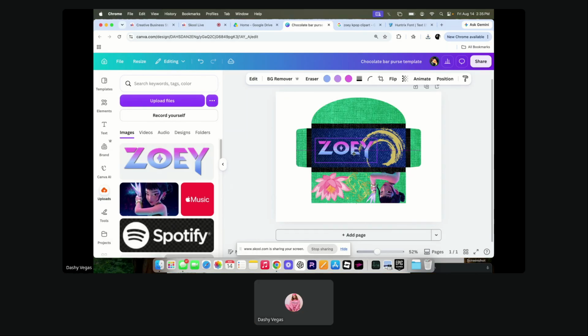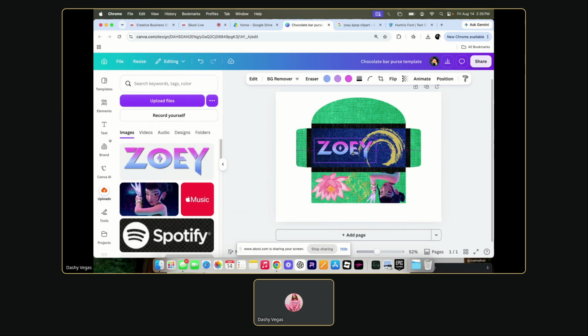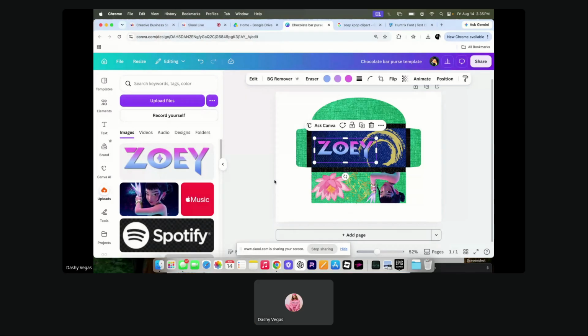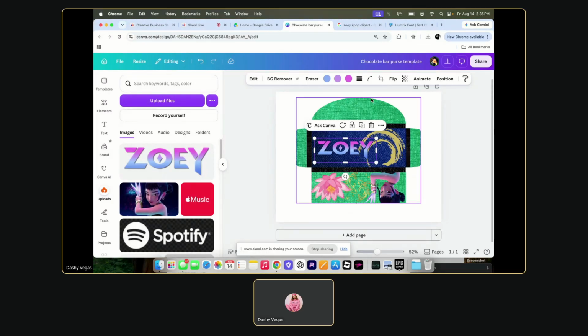Okay, and we're gonna go ahead and add her name on the purse. Boom. So this is going to be the back of the purse. Then this is going to be the front of the purse when you open it. And then up here are going to be the sides of it. This is going to be folded and this is going to be glued to this, right?